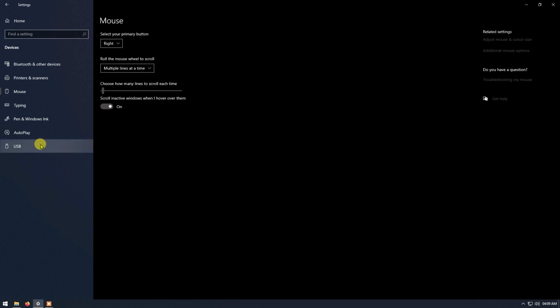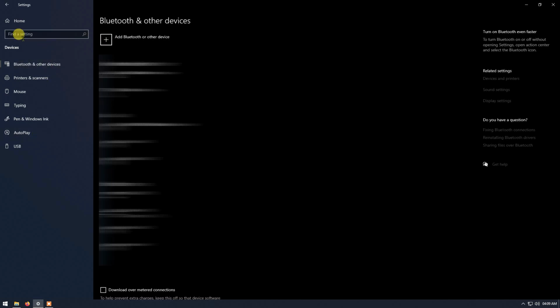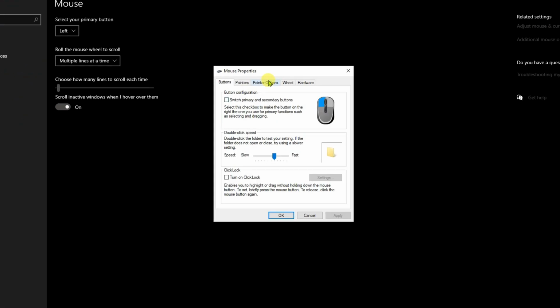You can leave this setting on. For example, you have a thumb drive, a flash drive, an external hard drive for that matter. This is where you can make changes to it. If you have any Bluetooth or other devices, you can add them here or manage them here. In related settings, we have adjust mouse and cursor size and additional mouse options.